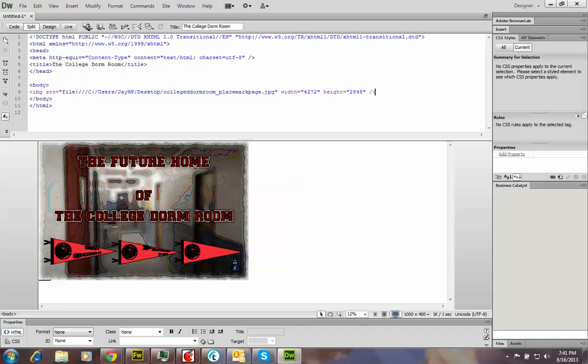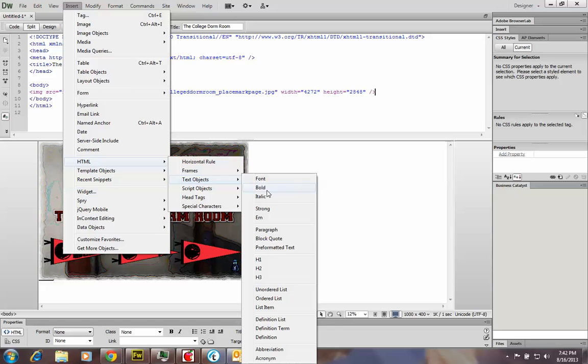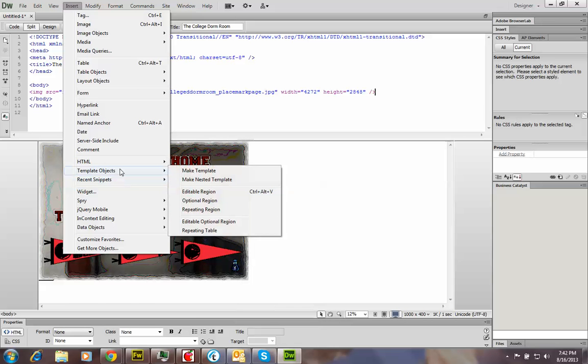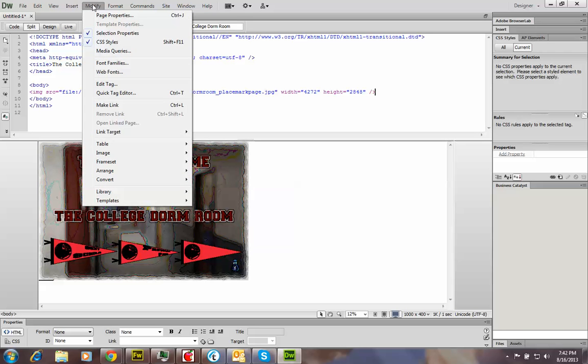put in a little copyright header there. Insert a text object, so that we can go back through.